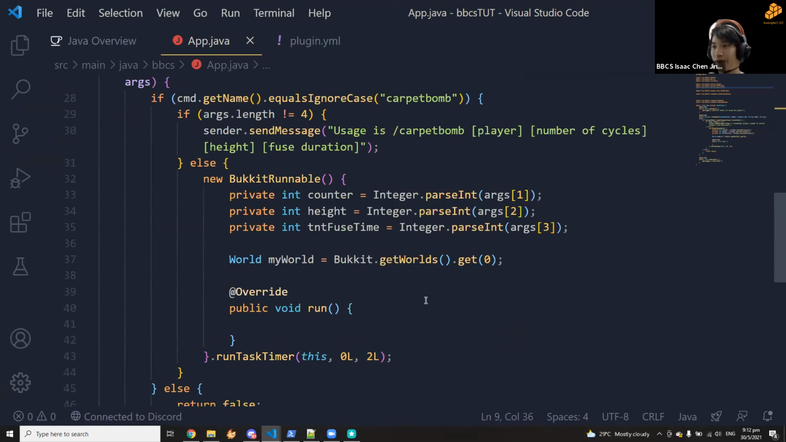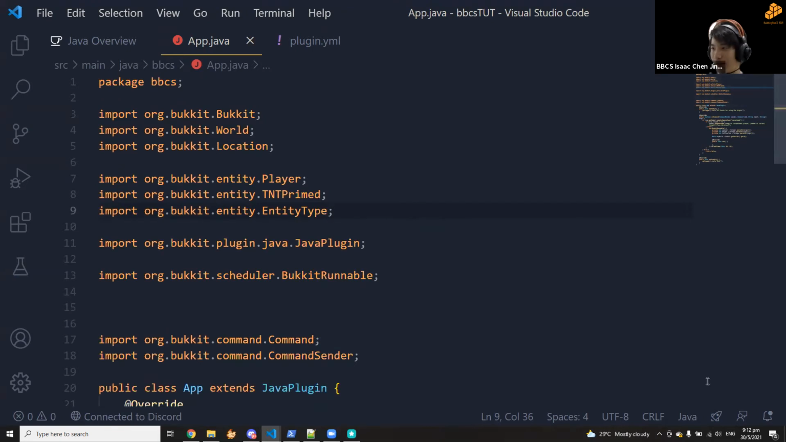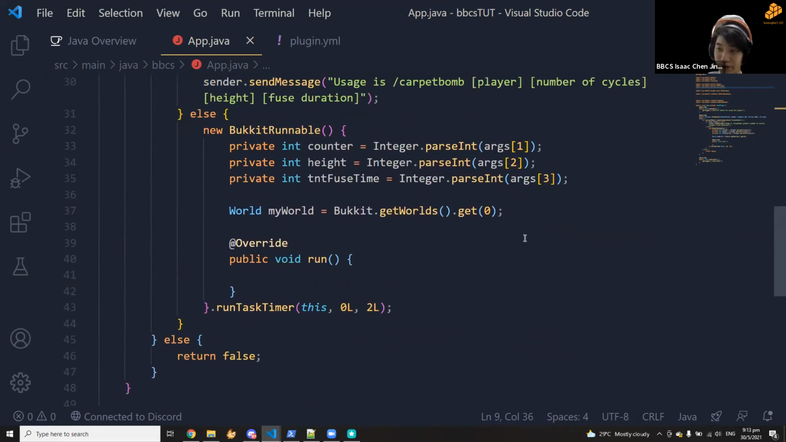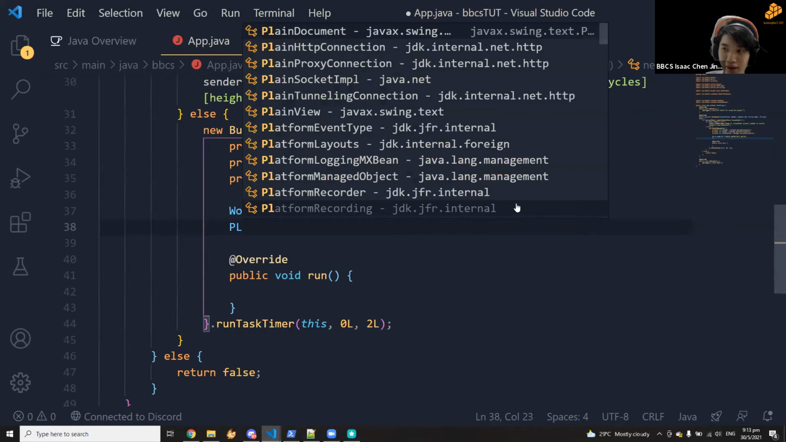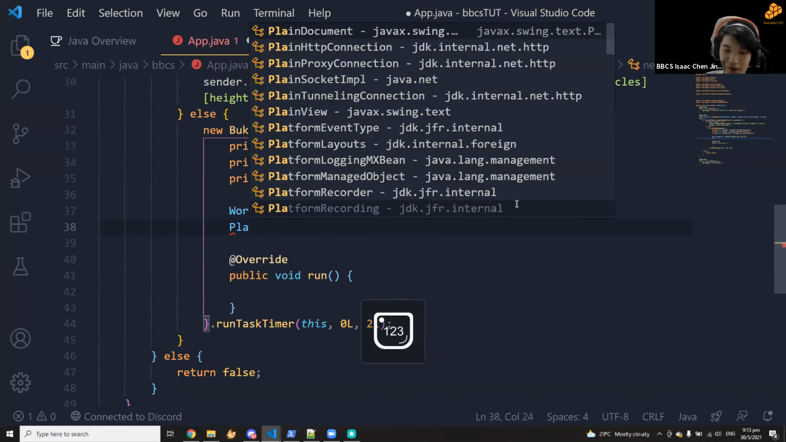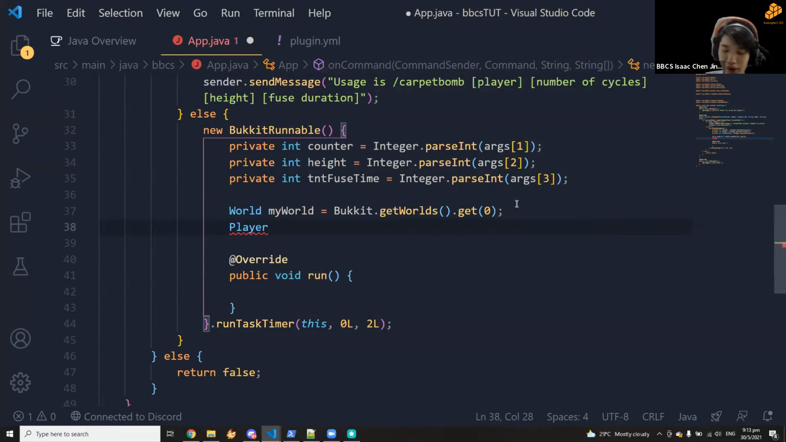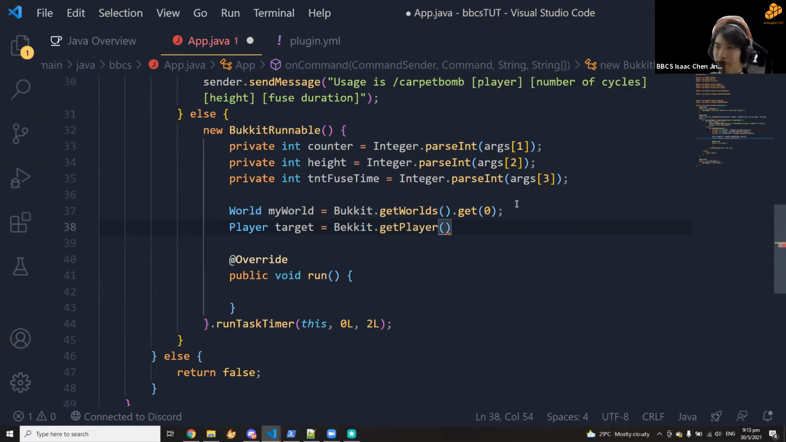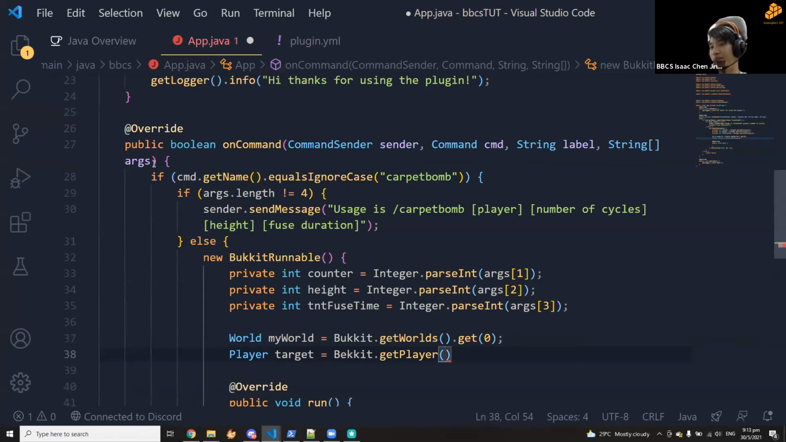So now that we've imported all our definitions, we go back to our Bukkit Runnable, and below world, we'll define the player. So our player of type Player, we'll just call the player target, and we'll set Bukkit.getPlayer, and this takes in the player name. So in this case, we can just use args[0].